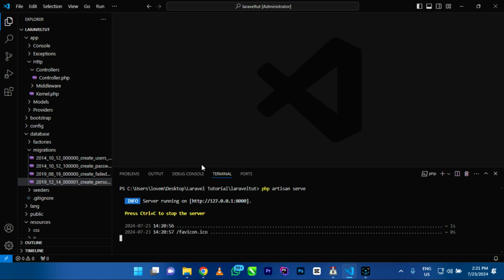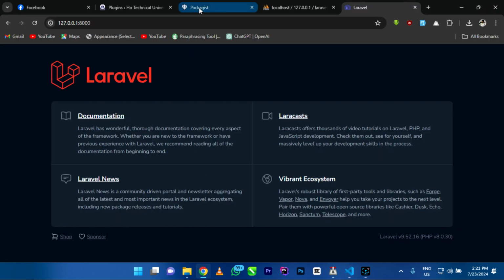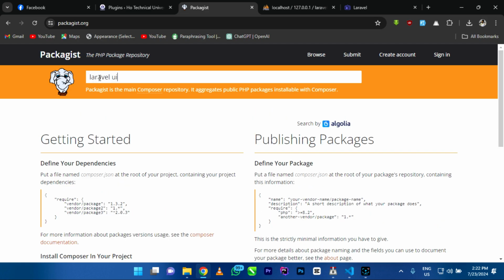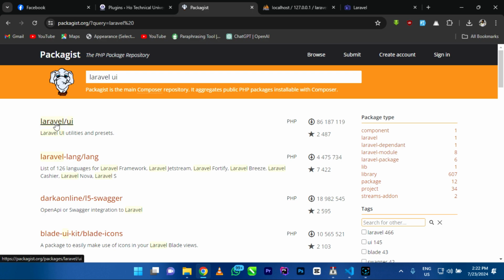Then the next thing that we are supposed to do is to now install our Laravel UI package. To do that, first of all, we need to open our browser and navigate to packagist.org. Now, Packagist is the main Composer repository, which aggregates public PHP packages installable with what? Composer. So all your Composer dependencies that you will be installing, majority of them can be found on this website. So since we wanted to install Laravel UI, in the search box over here, we are only going to type Laravel UI. Then you can see that it has been brought up in the search aggregate for us.